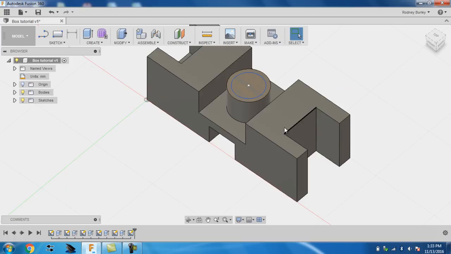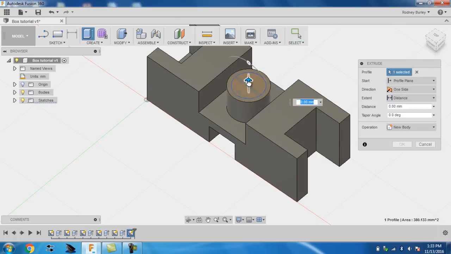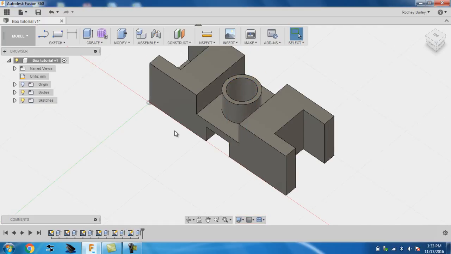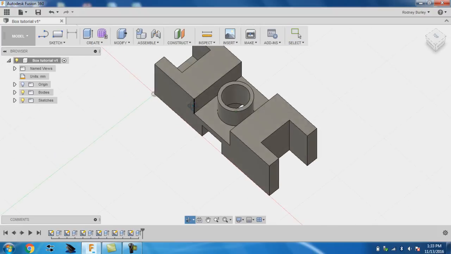And I'm going to take this one, and I'm going to actually use it to cut again. I'm going to press Pull. I'm going to grab it, and I'm going to go all the way through, and you can see it's already set to cut, which is cool. Okay, done. So now we've got it cut all the way through.